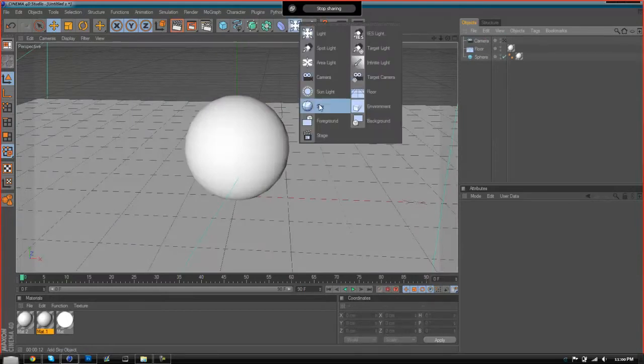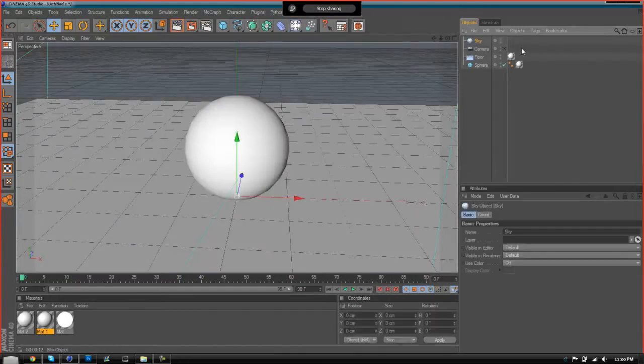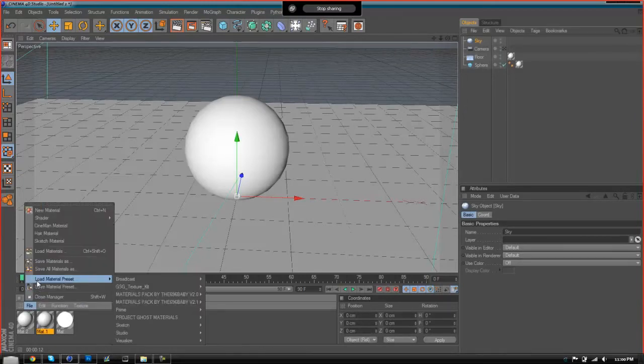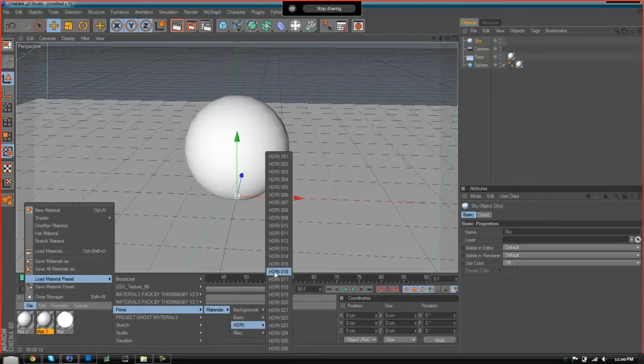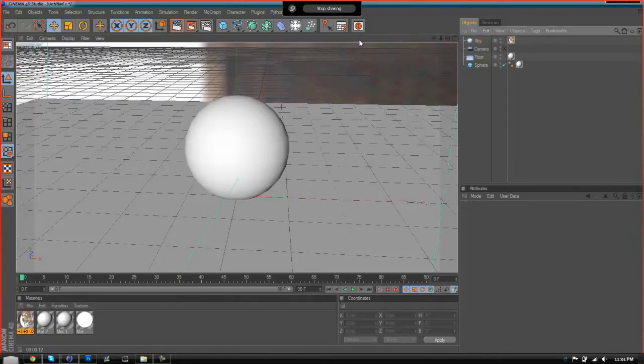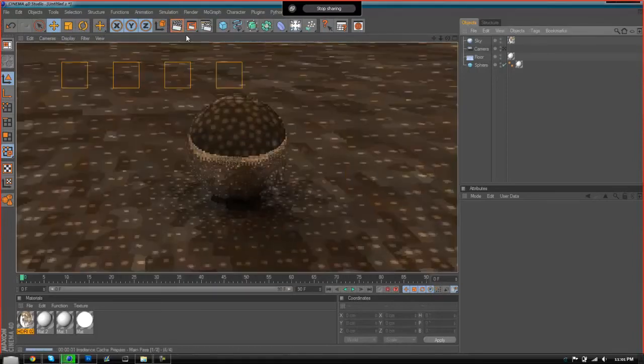Simple HDRI skies, guys. These are pretty good. There's a lot of presets. If you have R12, you just go to Prime, Materials, HDRI, and you can pick whichever one you want. Just pick a random one. Drag it on. And you can go to Content Browser, and you can find some online and all that. Lag. So yeah, now we got HDRIs.